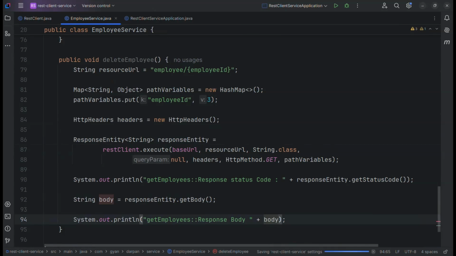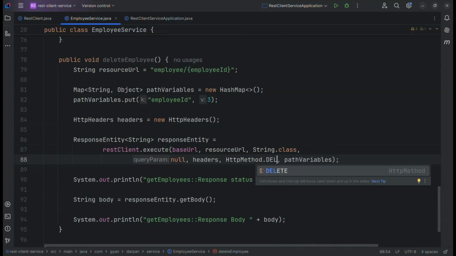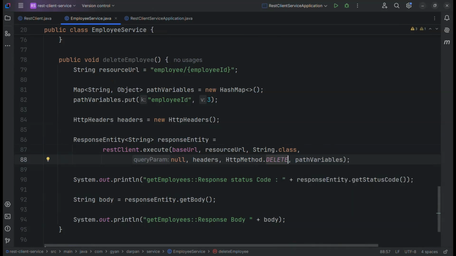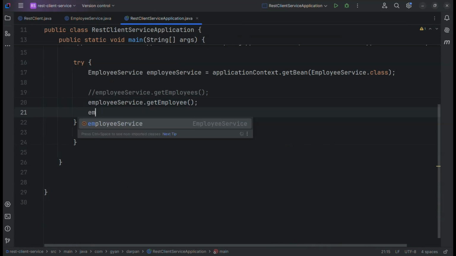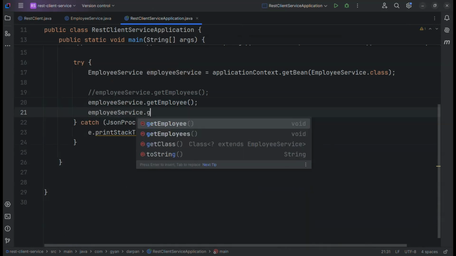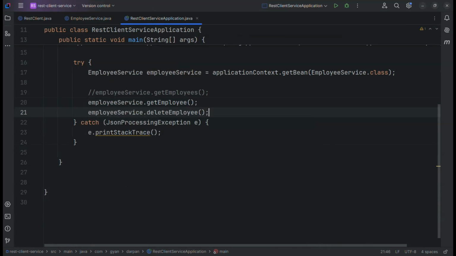And finally, we'll change the HTTP method to HttpMethod.delete. Head over to the main class and add a call to delete employee, just like we did for getEmployee. Run the REST client service.